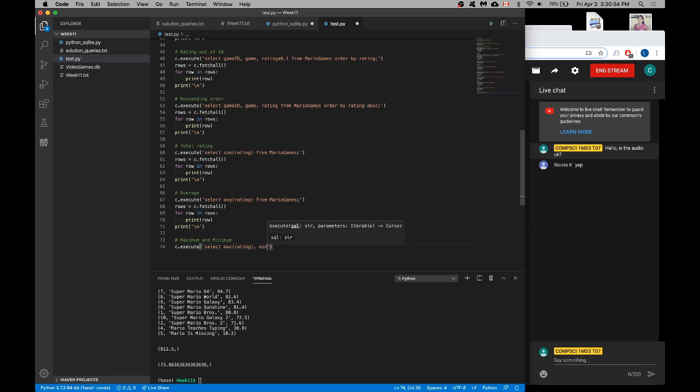And actually we can do that twice. As in, we can call two different functions in the same query, on the same column. So max rating, min rating from Mario games. Rows equals c dot fetch all, for row in rows.